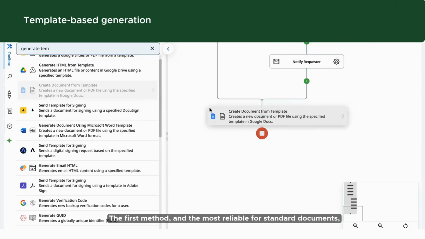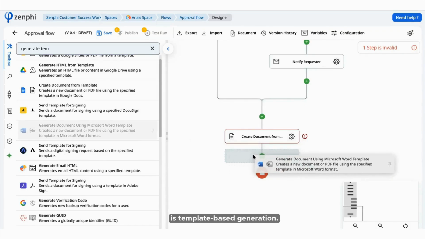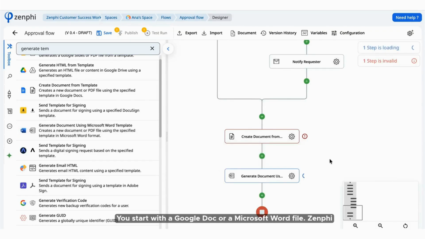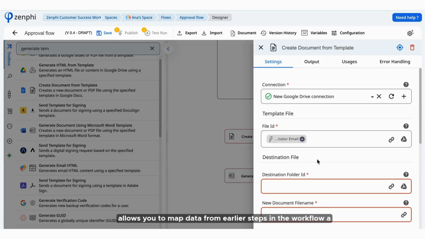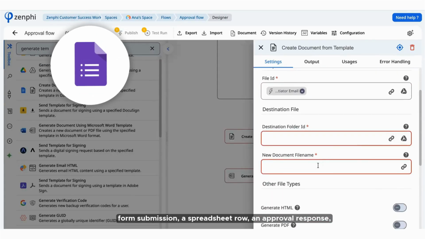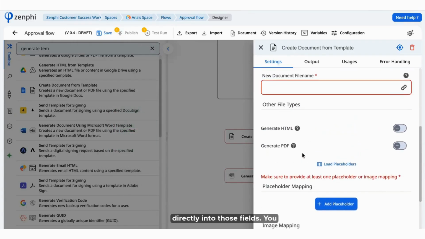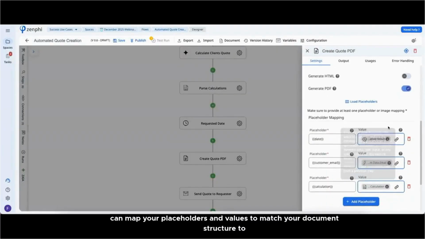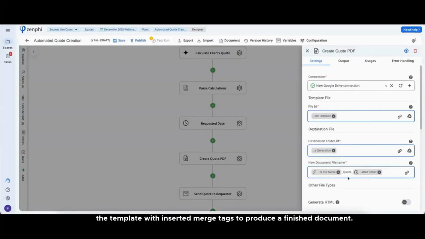The first method, and the most reliable for standard documents, is template-based generation. You start with a Google Doc or a Microsoft Word file. Zenphi allows you to map data from earlier steps in the workflow, a form submission, a spreadsheet row, an approval response, directly into those fields. You can map your placeholders and values to match your document structure to ensure that dynamic content goes exactly where it should, and populates the template with inserted merge tags to produce a finished document.